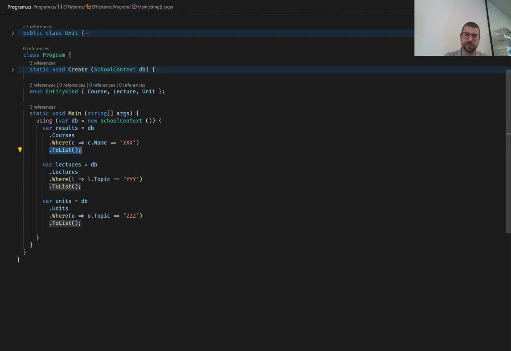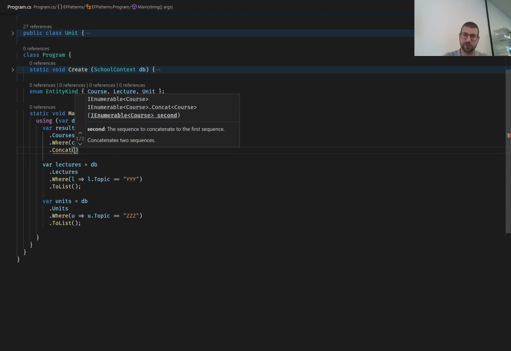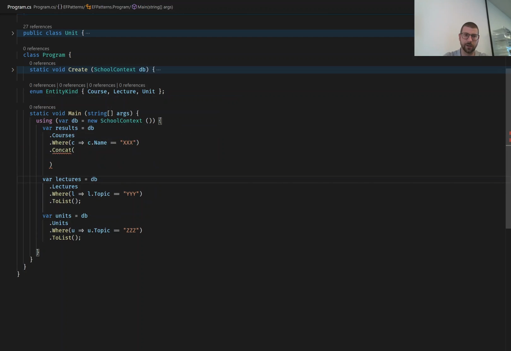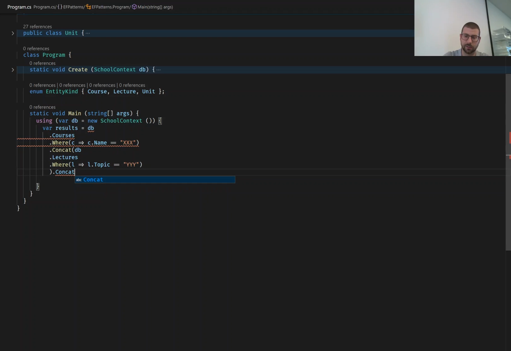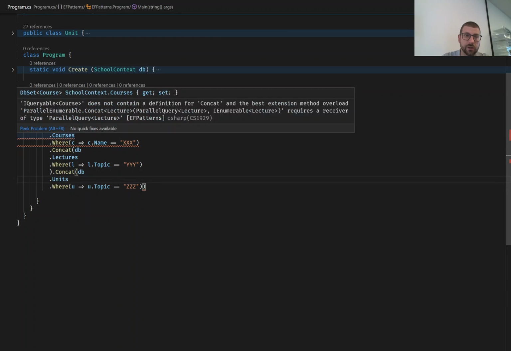I remove the ToList because the ToList forces the database to run the query. Then I try to Concat. This is obviously not going to work. I Concat with the second query without the ToList again, because if we do a ToList, then we are moving the evaluation to memory. And finally, we Concat with the units. There you go. Okay, so obviously this is quite broken, and let's see what error it gives us.